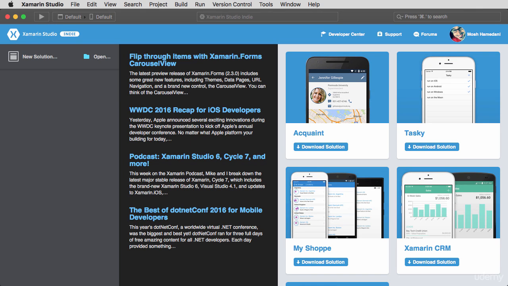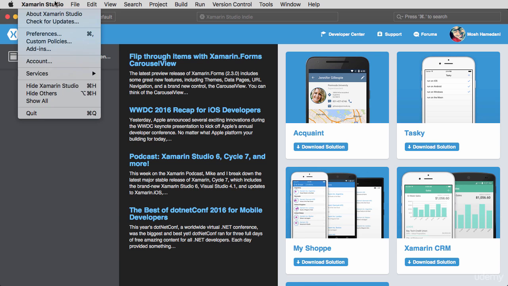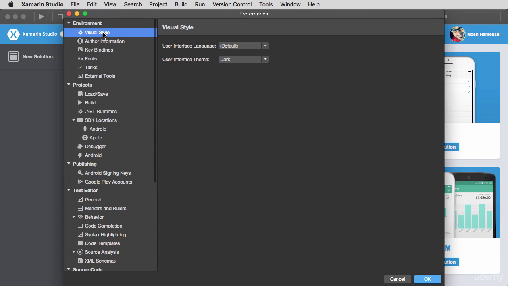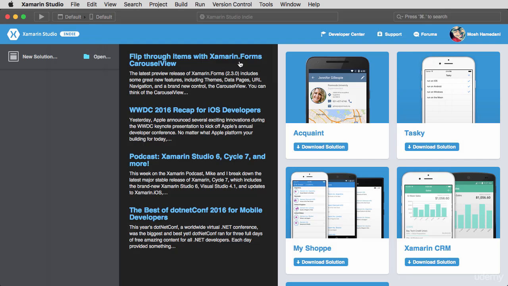So here I'm using Xamarin Studio version 6, and I've changed my theme to dark. Let me show you how to do it. So on the top, Xamarin Studio, Preferences, under Visual Style, set the interface theme to dark.